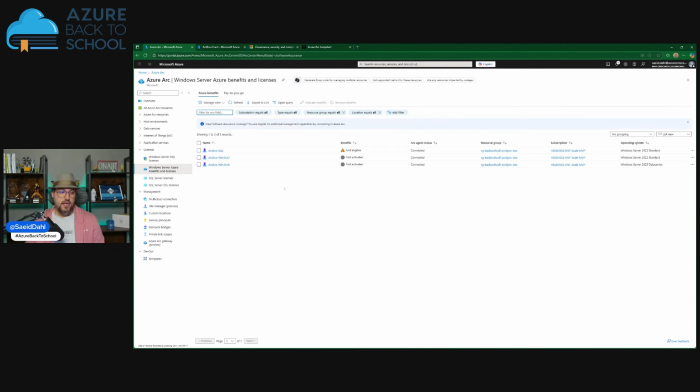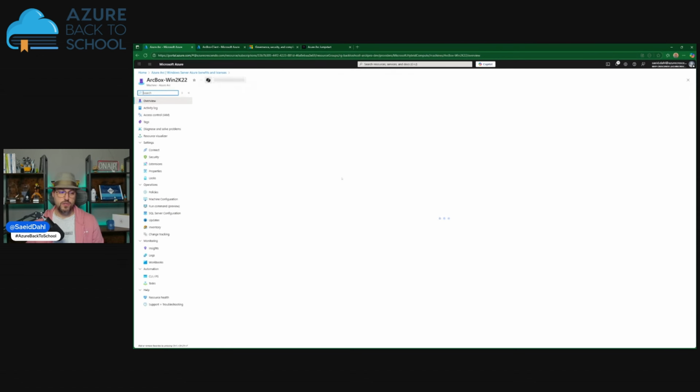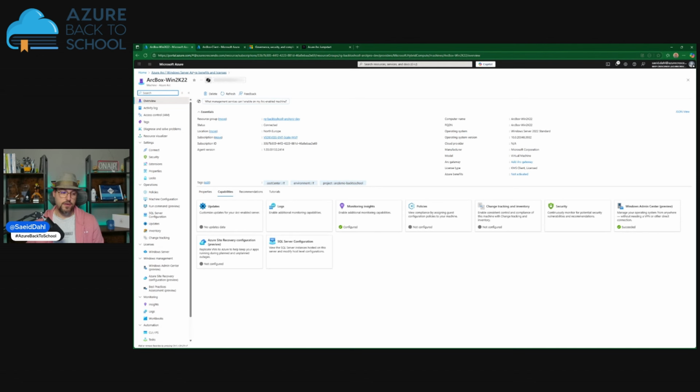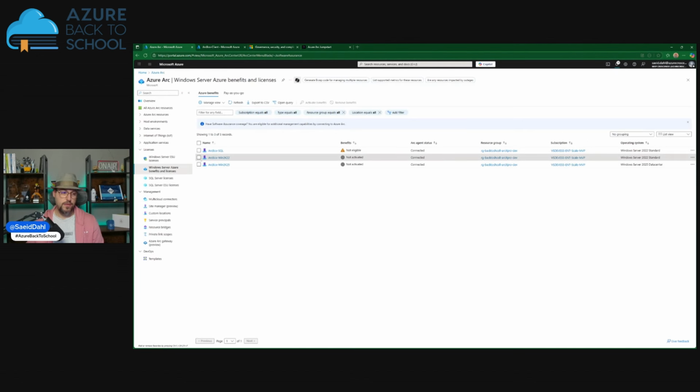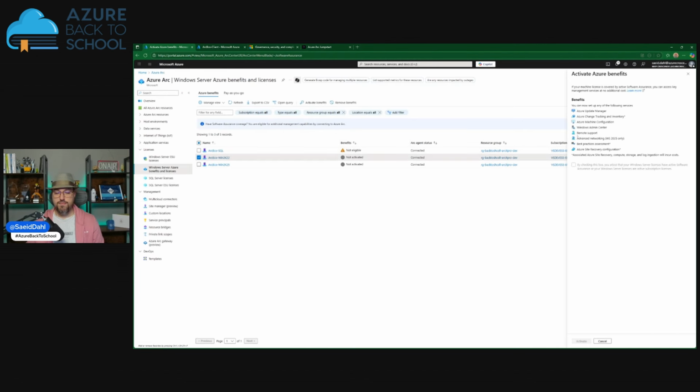As I've said, Windows Server Azure Benefit and licenses is the feature with which you can control your licenses from Azure. So if I go here, let's try it from here, and then activate benefits, I can select these benefits and enable the feature for my Windows Server.